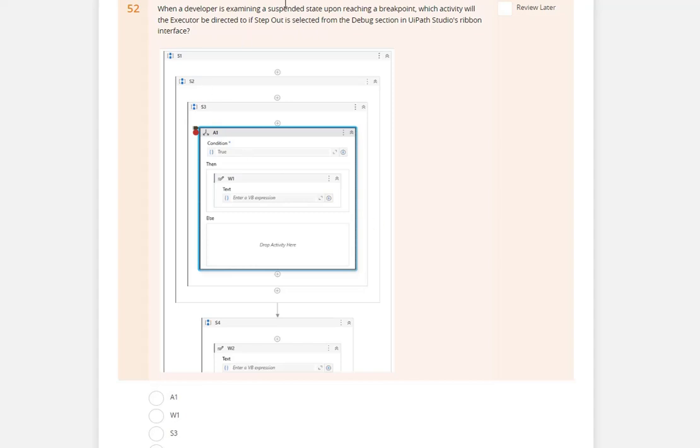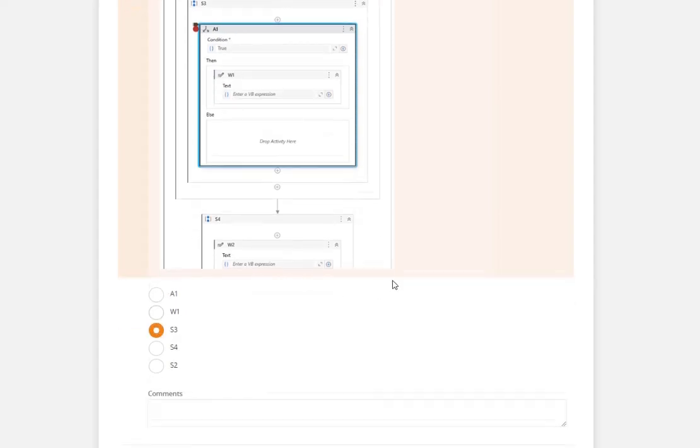presentation question. Okay, when a developer is examining a certain state, reaching a breakpoint in debug mode, when the check activity will be executed it can be redirected to step out. So in debug mode, there is an option called step in, step out. So there are multiple options we use. Step in is nothing but if you want to go inside an activity, we use step in. Step out is normally used to come out of the activity. So now the debug is here. If we step in, it will go to W1. If it is step out, it should come only outside. So S3 will be the right answer. I'll go with S3.